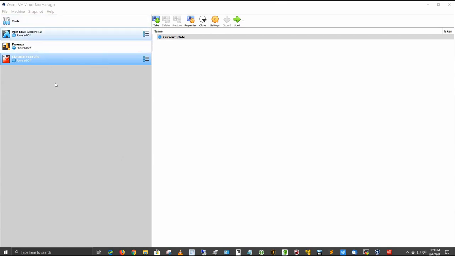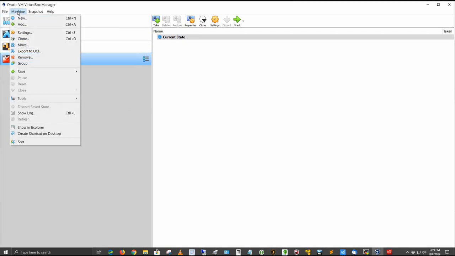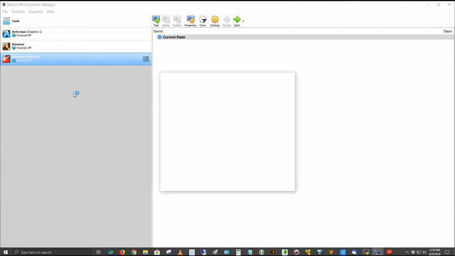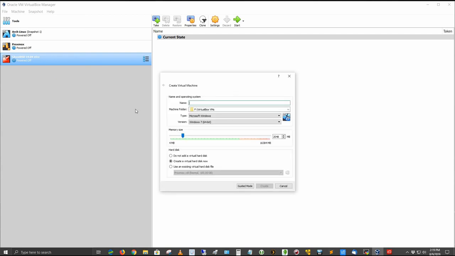I'm in VirtualBox 6.0. I'm going to select Machine and New to create a new VM. Pops up this window here. I'm going to call this GhostBSD 19.04-XFCE because I'm using the XFCE desktop interface. Coming down here to type, I'm going to select BSD as the type. And then it's based on FreeBSD, by the way, and so I'm going to select FreeBSD 64-bit.